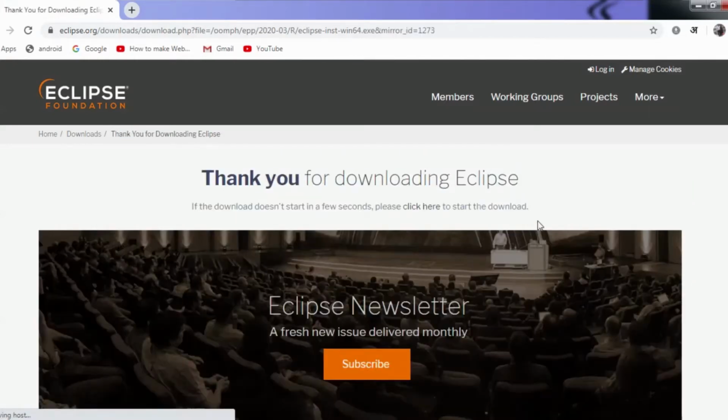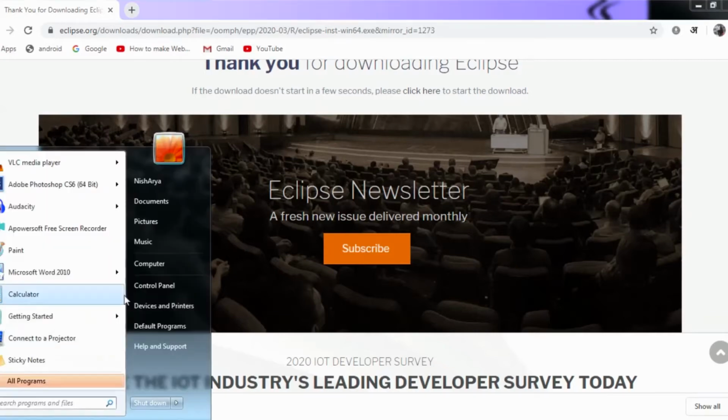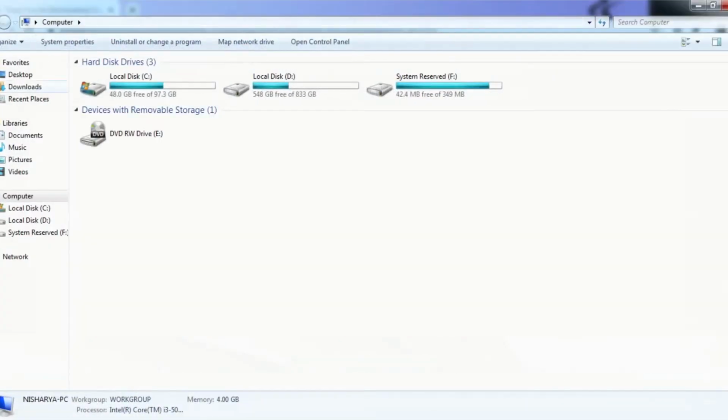Once I click on this download button, the download process will start, as you can see in the corner, and it will take some 4 to 5 minutes. It completely depends on your computer speed and your internet speed. So we have to wait for that, and once the download has been done, you have to go inside the downloads folder, where you can get the Eclipse installer Windows 64.